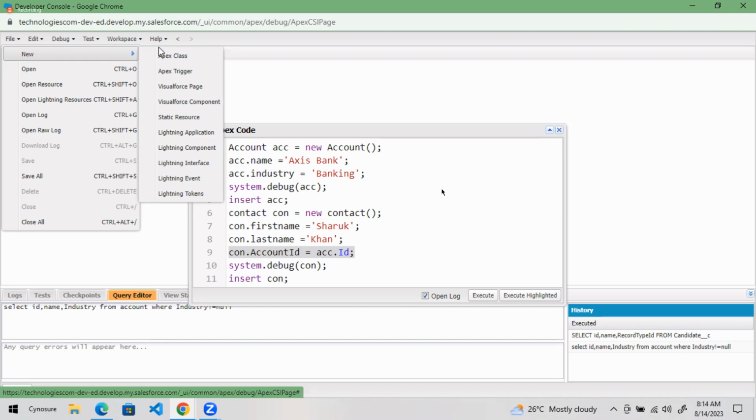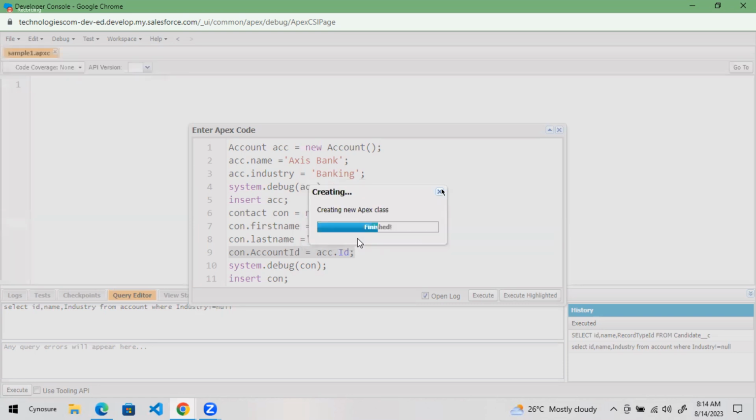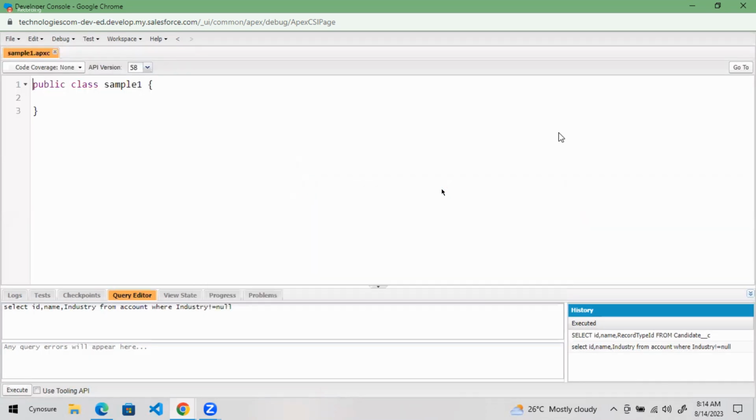Okay, so now let me go to Apex class. It is asking me what do you want to name the Apex class. I want to give it as Sample1. This is the name I want to give for my Apex class. So then a new Apex class gets created. Public class name. This is the syntax of creating an Apex class.